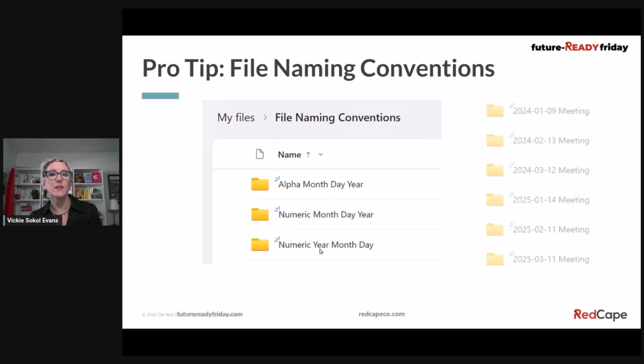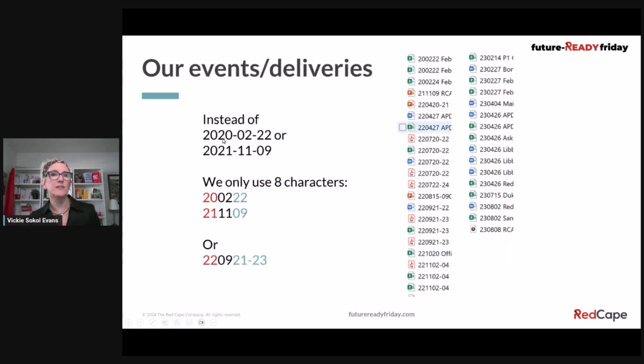Or another way you can do it is you start with the year. So start with 2024, 4-digit year, dash, and then the month, and then the day. That way, all the 2024 meetings will be together by month and then day. All the 2025 meetings will be together by month and then day. What we do is we don't do 4-digit years and we don't do the dashes. So instead of doing 2020 year February 22nd or 2021 November 9th, we only use 8 characters.